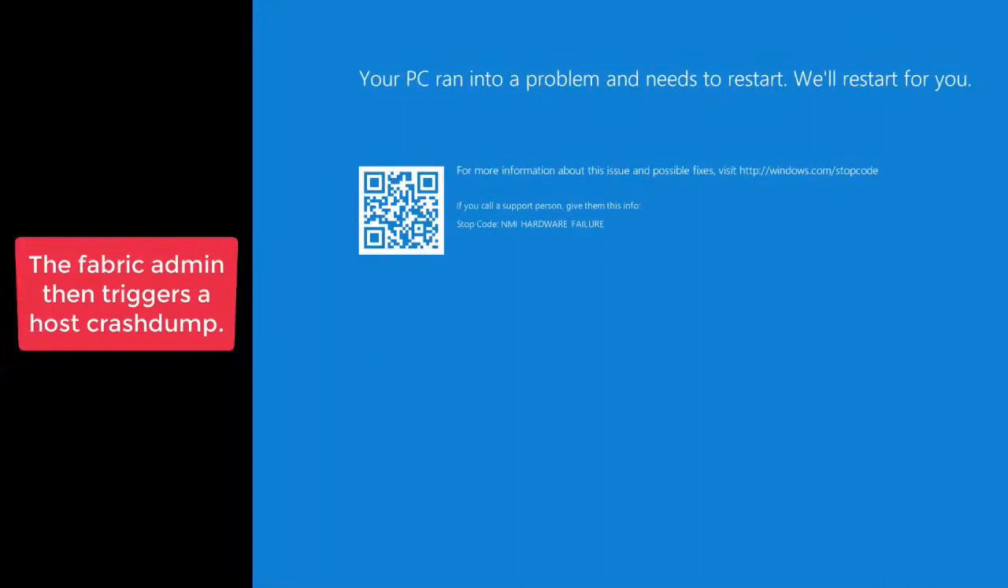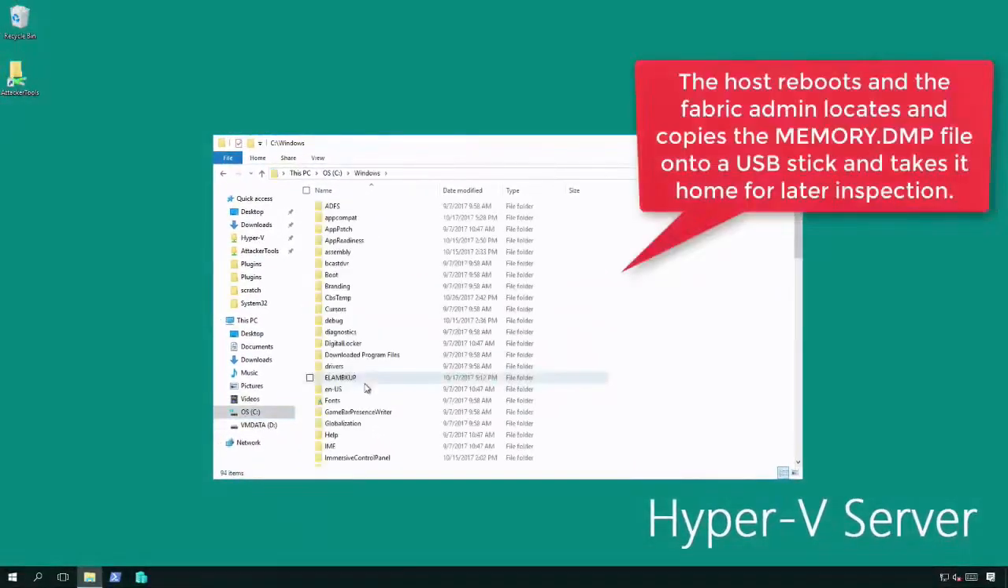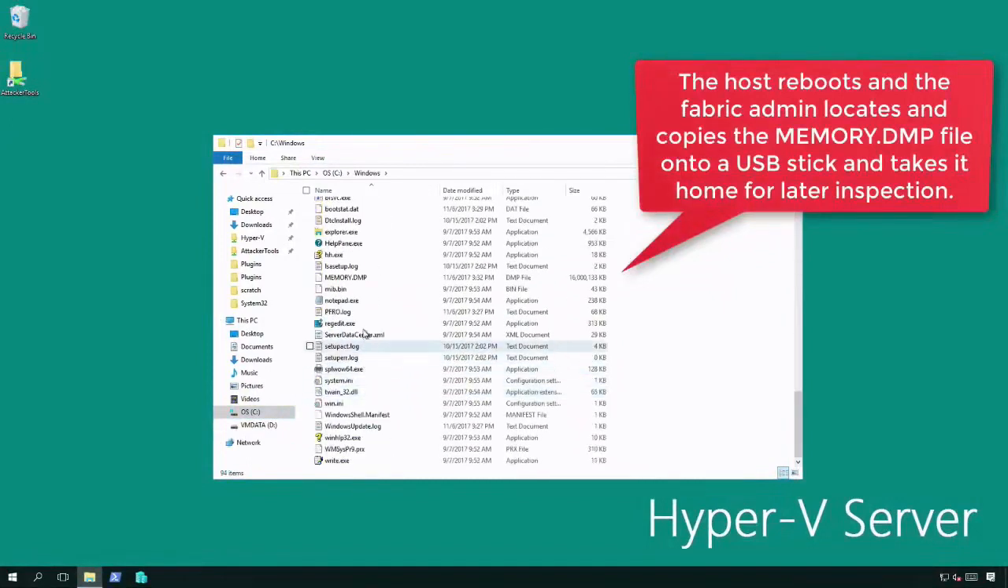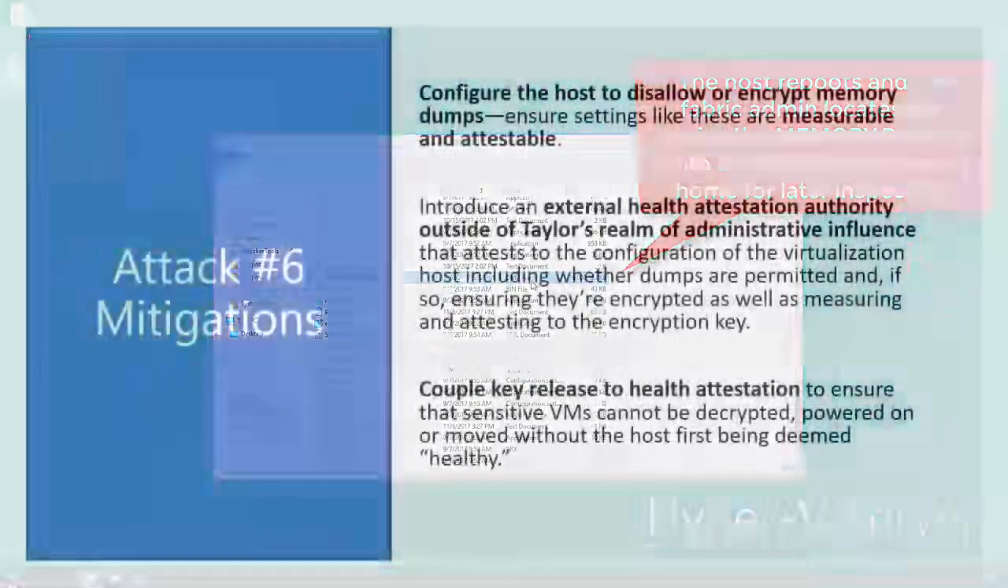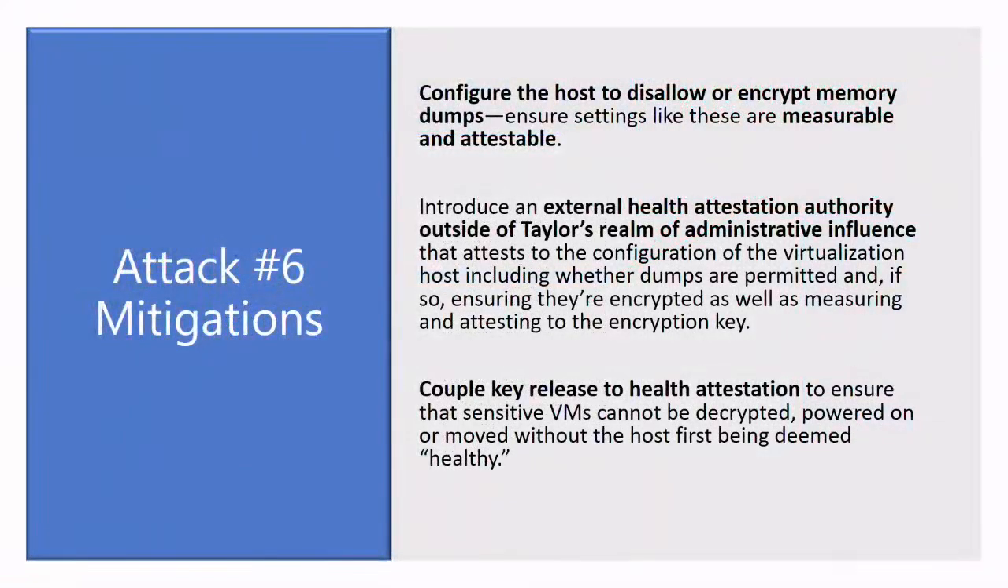And the fabric admin then triggers a crash dump. Boom, he does that using an NMI, and he's got a nice crash dump file that he then copies off and takes home with him. Now all he's got to do is figure out where's the isolated VM worker process in there and all of its memory, take that out, segment it, and then use the same tools he did earlier on to go through, find the FVEK, and gain access to the BitLocker encrypted volumes. So yet again, he still found a way around it.